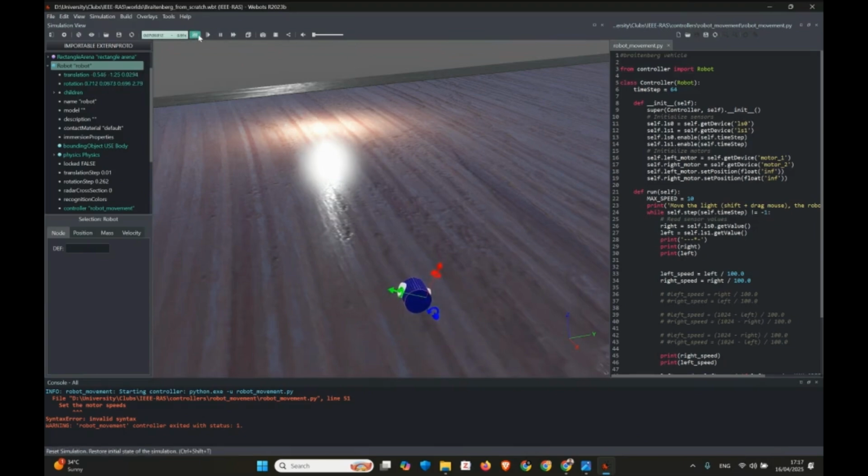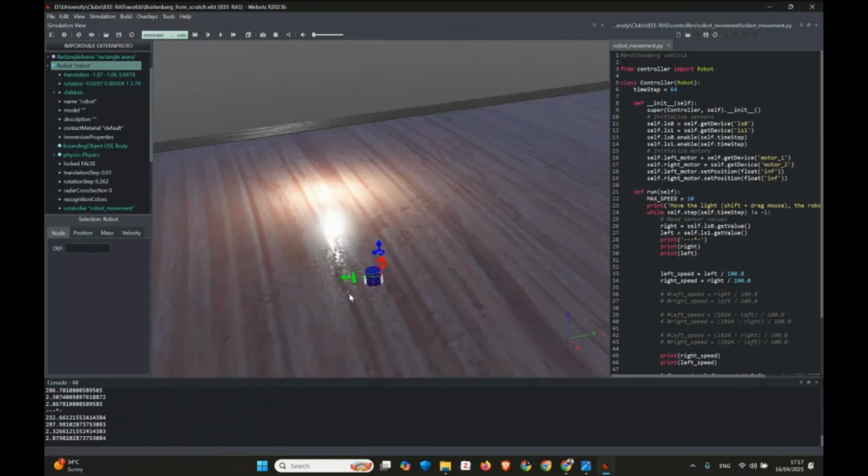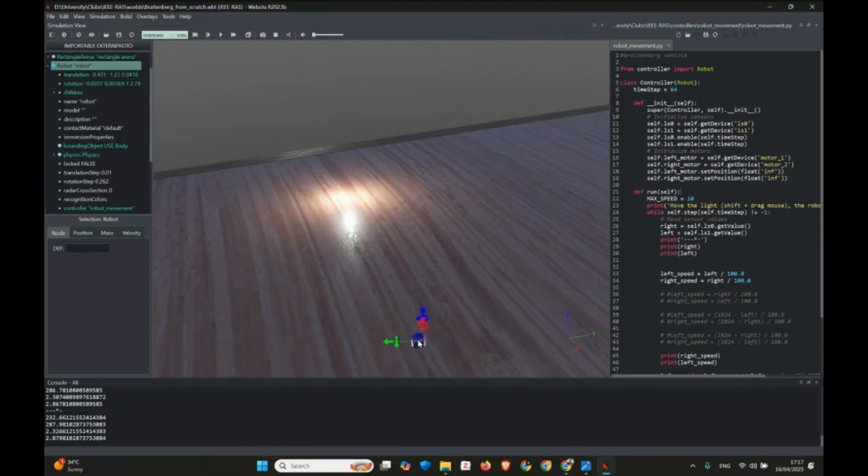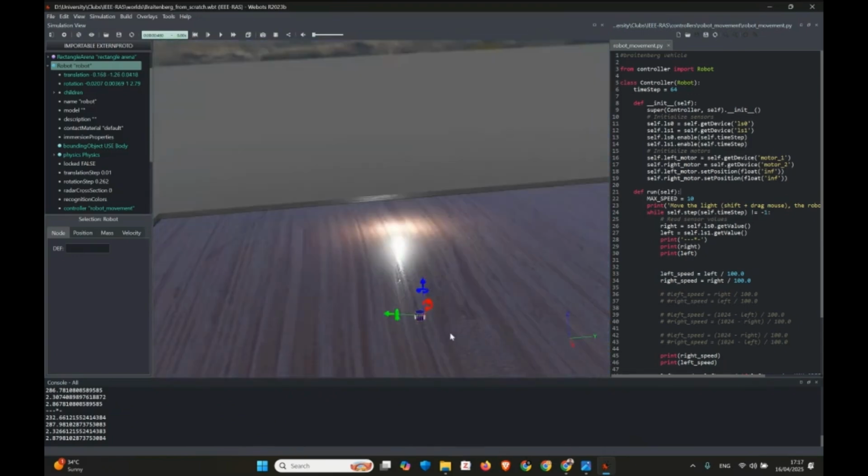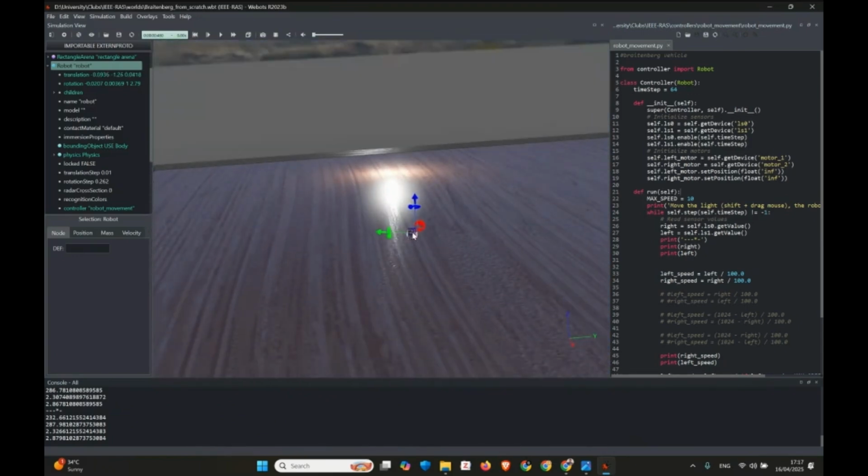Wait, sorry. I'm just moving him away from the light. There's a light that I added. Is it visible? Yeah.